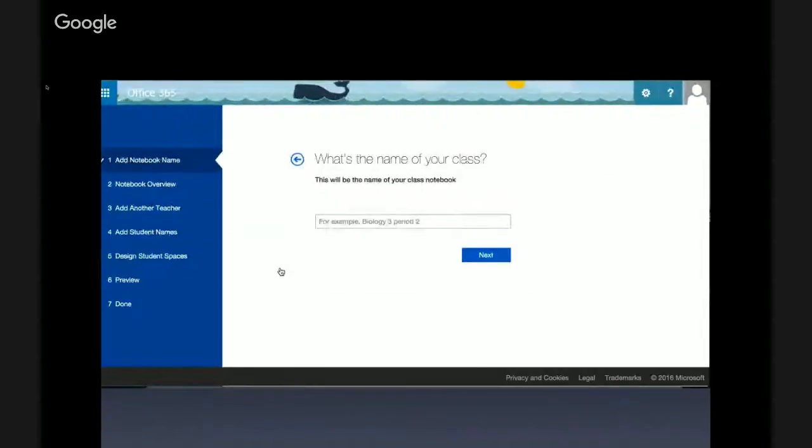The first step is it's going to ask you to give the notebook a name. So focus on whatever subject or whether or not it's a class. It depends on what level you're teaching. So here I'm going to focus on a subject, and I'm going to click or tap the next button.